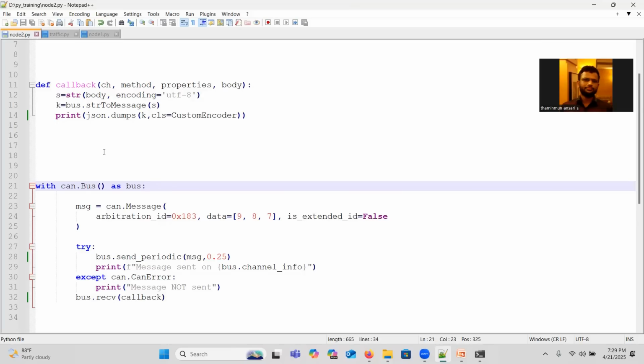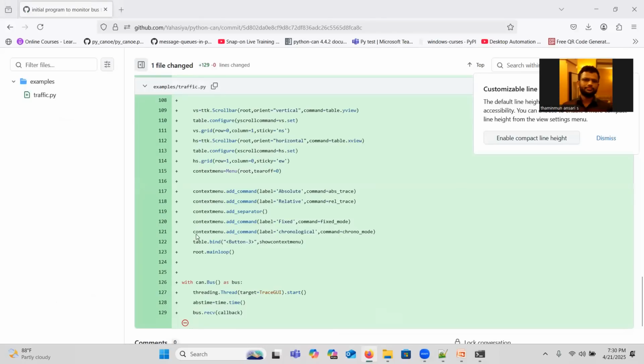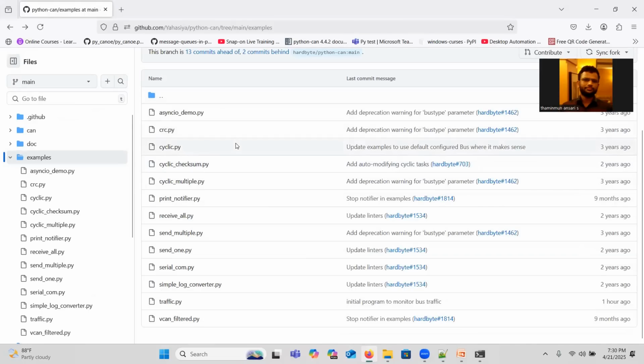We have all those features added to that. We can run that program instead of running individual traces for every node. We run a dedicated trace which monitors traffic from all the nodes. Right. So where can I get that program? It is part of our Python CAN distribution, the library distribution that we have.